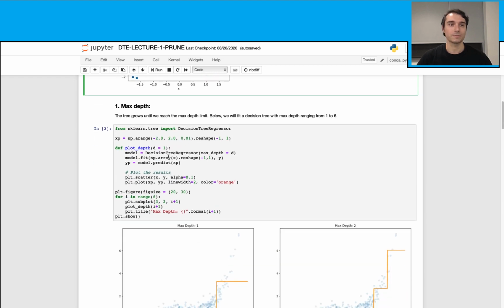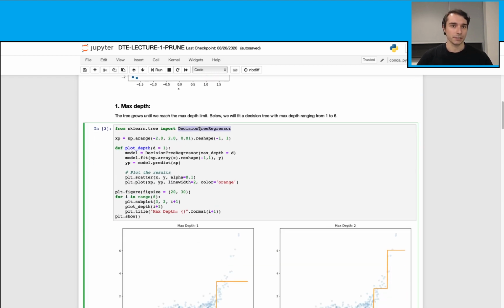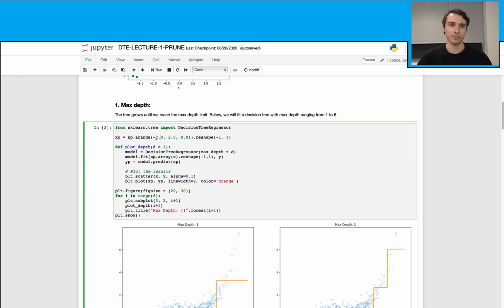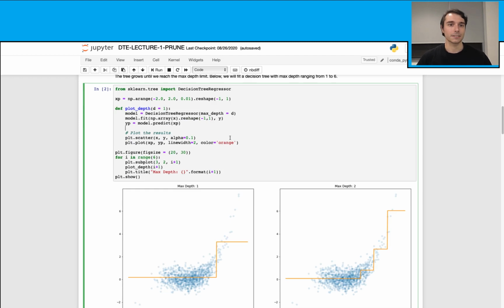Let's start with the maximum depth. It's actually quite simple. I will import my decision tree regressor like this from the sklearn trees. And for my predictions, I will use these numbers between -2 and +2, then I will plot those. Let's define this function, plot depth. In this function, I will first get my decision tree with the max depth parameter. Then I will fit that on my dataset. I simply call this fit function, and it fits my tree on my dataset. To get my predictions, I simply call the predict function, and I call that on my prediction data points that I just created here. Then I will plot my results. Then I will run this for multiple maximum depth parameters.